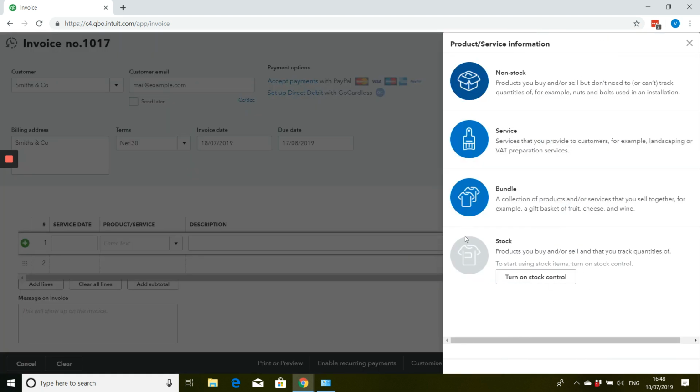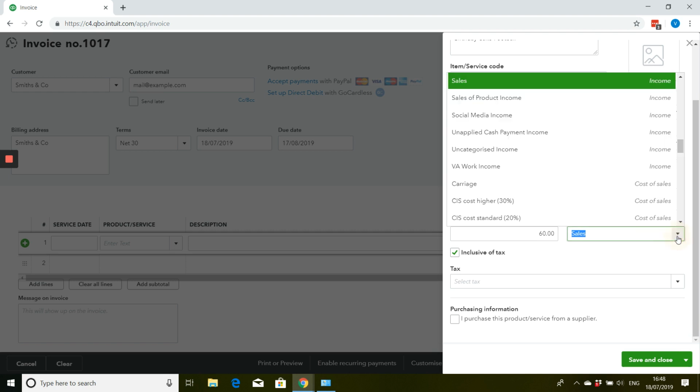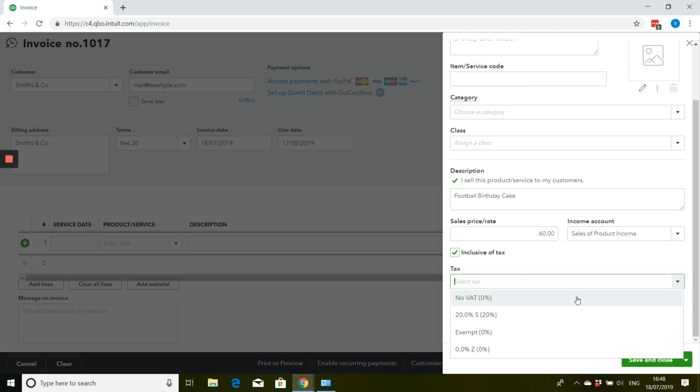You can see still the stock is grayed out, so it's a non-stock item. And I'm going to say birthday cake football. Again, I'm not going to assign a class at the moment. I'm just going to say this is a football birthday cake. We're selling it for £60, including VAT. And that's going to go to the sales of product income. And taxed at 20%.